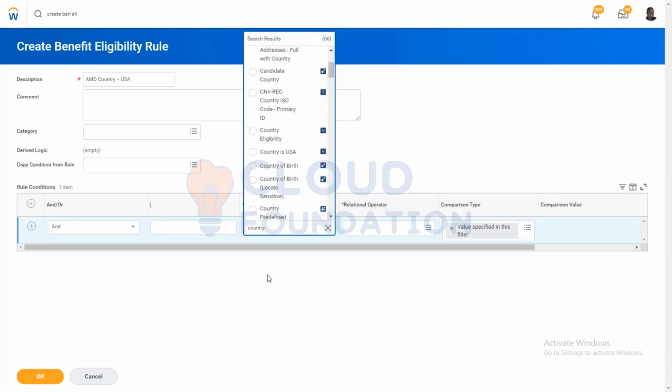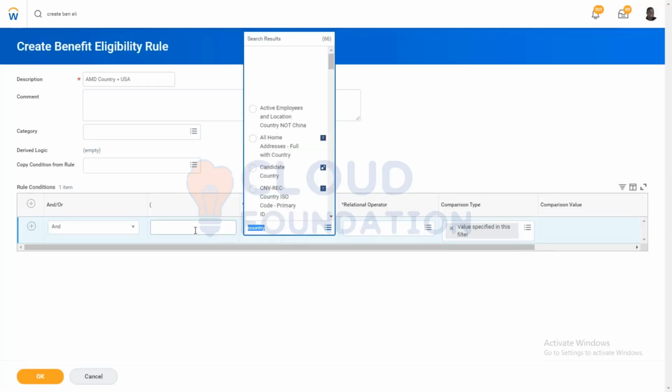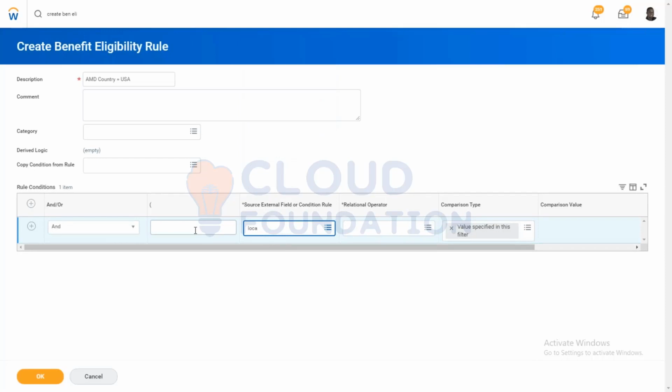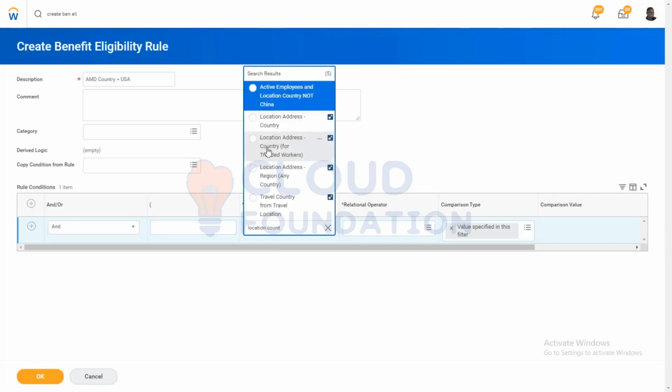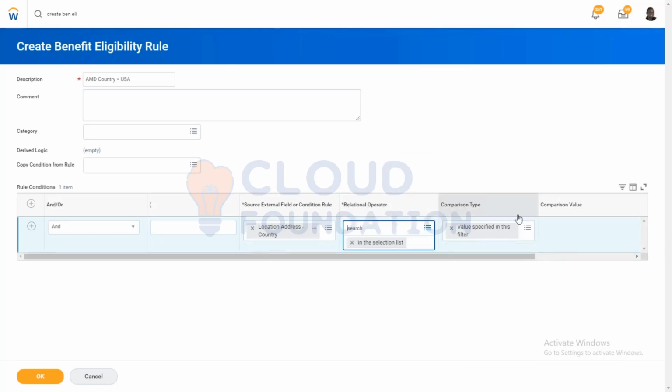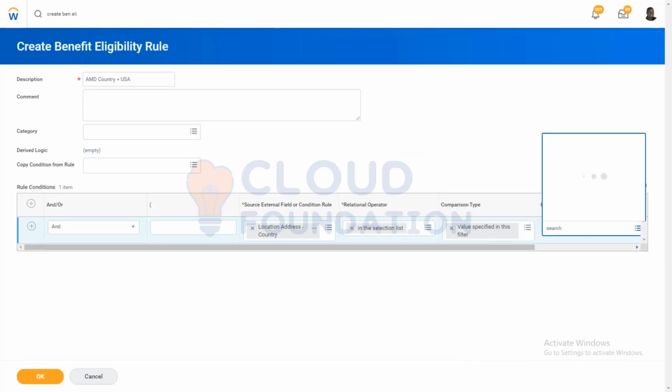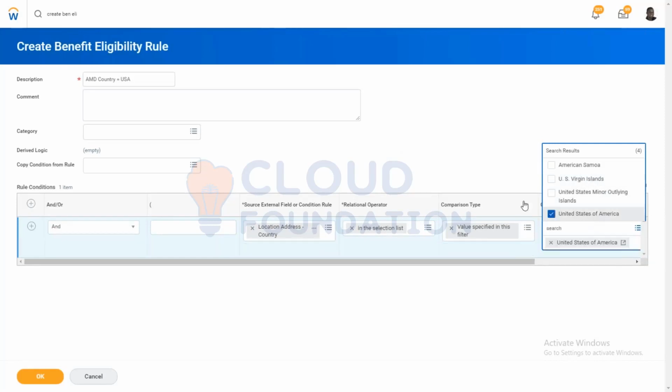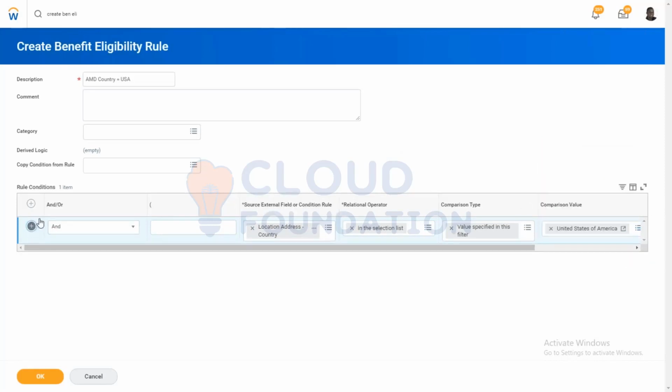One second, location country also. We have n number of fields while creating this. Okay, in the selection list, USA. Okay, add row button.